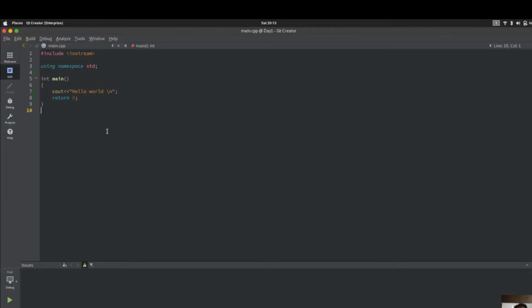Before coding, I am using Qt Creator. If you know C++, you have probably already used Qt Creator. If you are new to Qt Creator, it's very simple. You can install it, or you can use any other C++ editor, or Visual Studio Code, anything. We are not going deeper into the editors. Let's come to the coding concept.